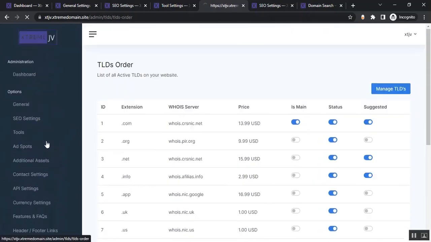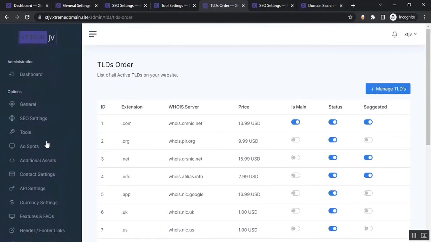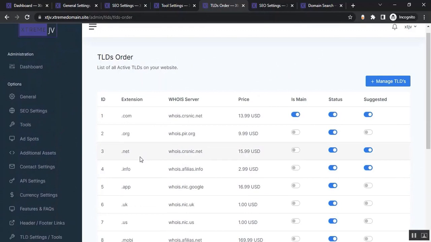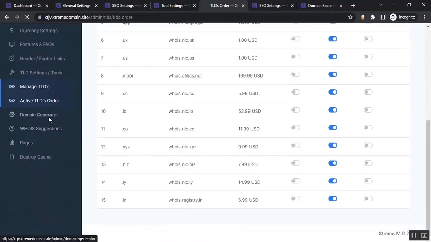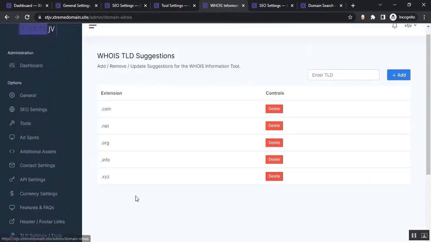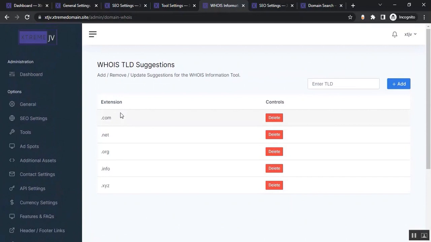Then from the active TLDs order, you can see here the list of the active TLDs on your website. You can make any of the extensions the main extension of your website from here. Then from the domain generator section, you can add, remove or update the TLDs for the domain generator. And from the Whois suggestions section, you can add, remove or update the suggestions for the Whois information tool.